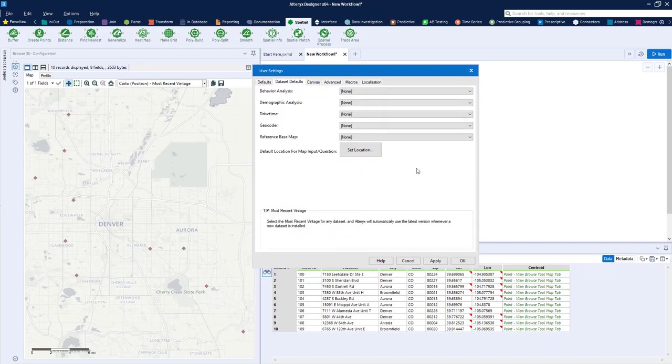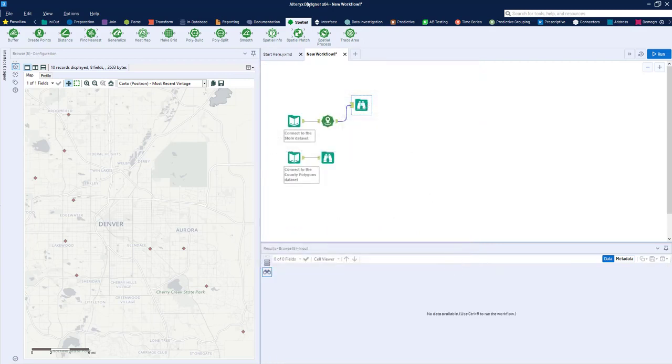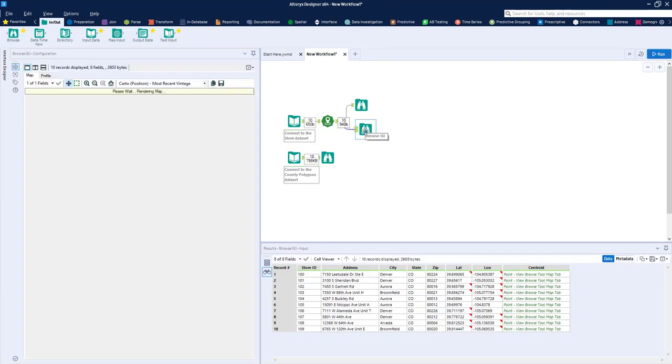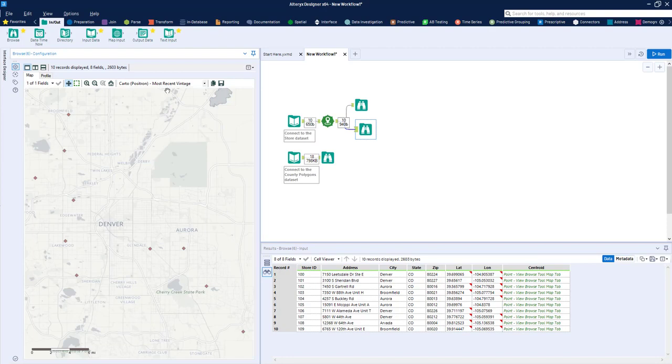There's a lot of things that we test in here, but some of them are these dataset defaults. So the first of which is this reference base map. You'll see there's none selected by default, but now anytime I use a browse, if I select some sort of base map, anytime I drop that browse, it will use this Cardo most recent vintage, and I'll select OK. So if I were to bring another browse on here, drop it, and run, you'll see that it has already populated with my most recent vintage.